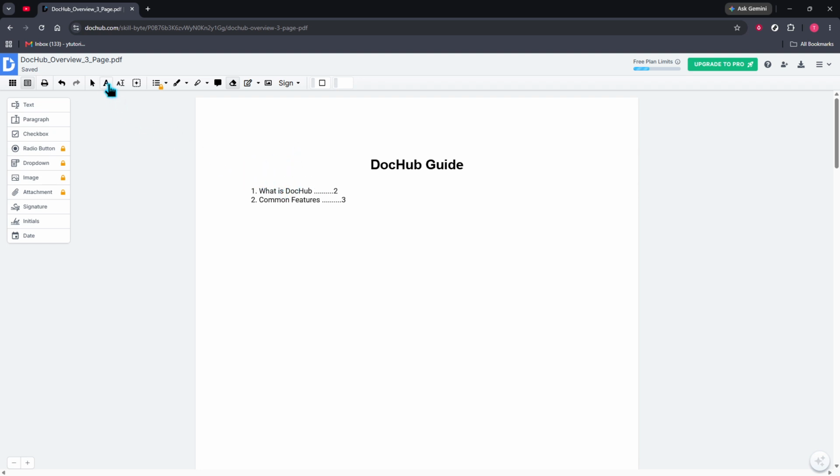Next, click the text tool, marked with a capital A. Click over the area you just covered and type in the new text. Take a moment to position it carefully so it lines up well with the rest of the document and keeps the formatting looking consistent. If your document needs visuals, use the Insert Image tool, shown as a picture icon.